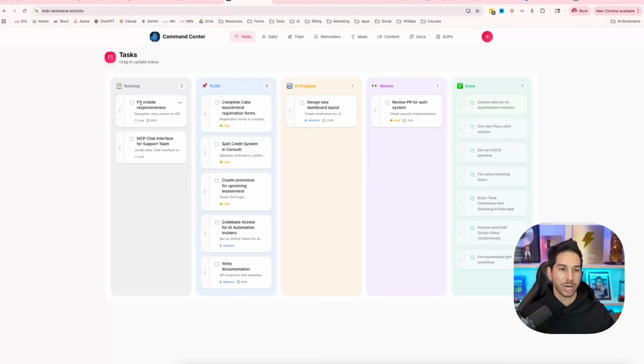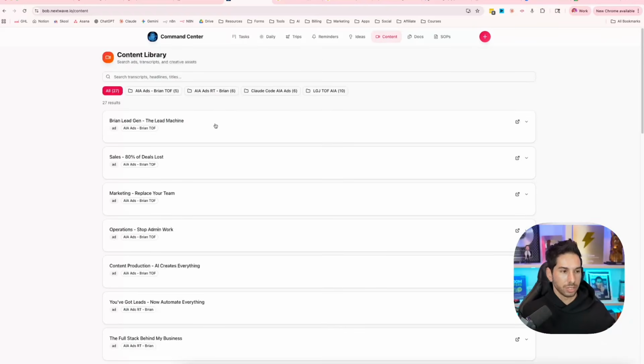So everything that Bob is doing for me, our task management, our daily reminders, my trips, my ideas, my content, all gets put into this Bob app. Bob actually went and built itself an entire backend for the application in Supabase. It did it all with a few lines, and we've been correcting it a little bit every single day. And every time it's doing a content job for me, I'd love a way to see all the content that we're putting together for me. So it built a content library and a way for me to access it.